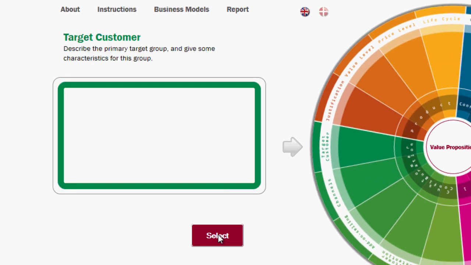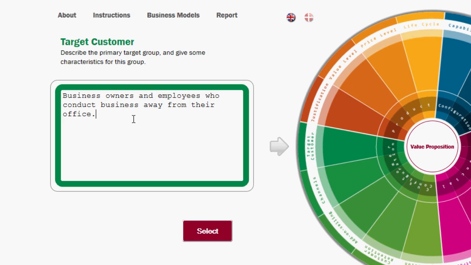Next, you need to describe your target customers, their life, their needs, preferences, buying habits, and so on. Here you should consider whether you need to split them into primary and secondary customer profiles. When I'm done, I click Select.